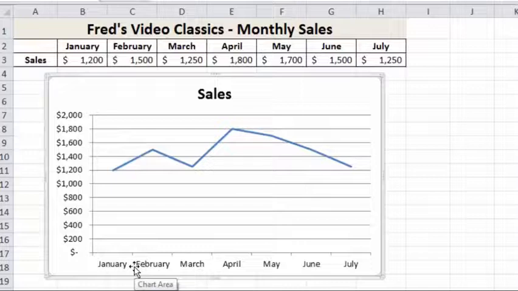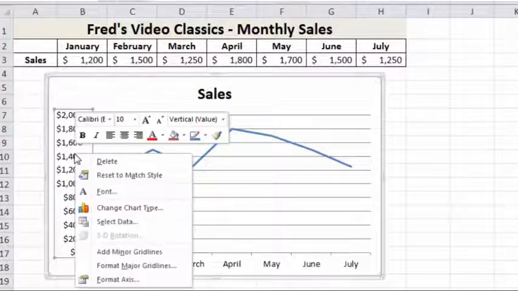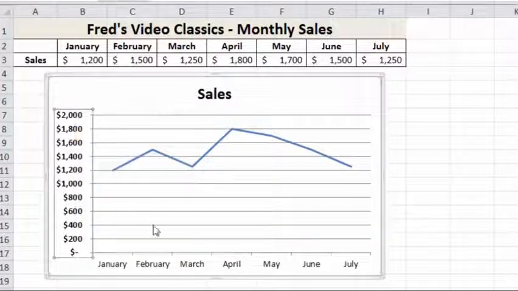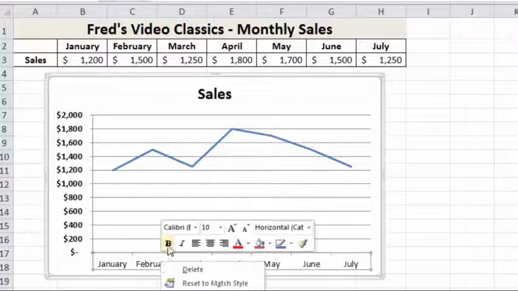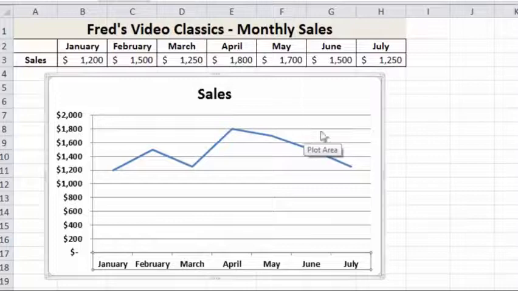So if, for example, I wanted my vertical axis to be bold and make it stand out a bit more, just click on it. I can right click, choose B for bold. Same with the horizontal axis, right click, B for bold, and so on. So you can format the chart in the same way.